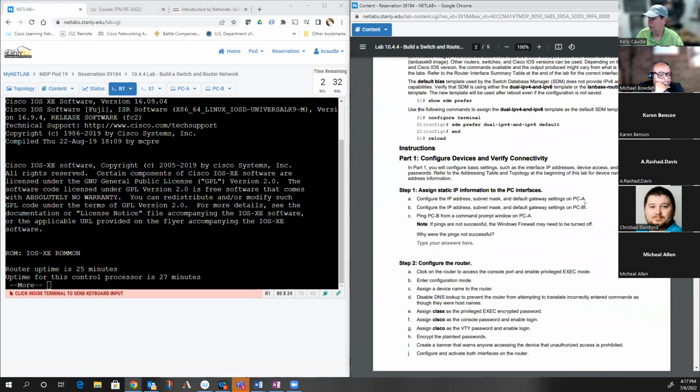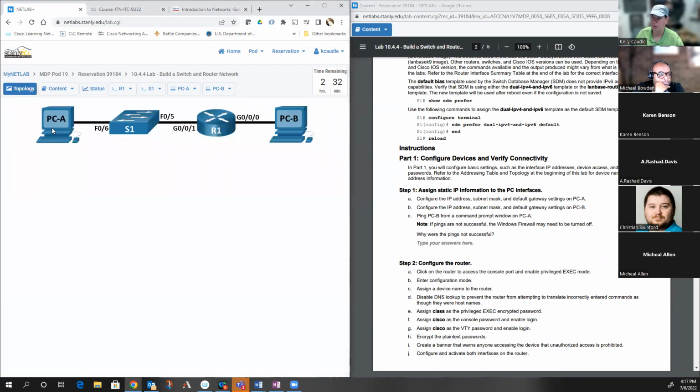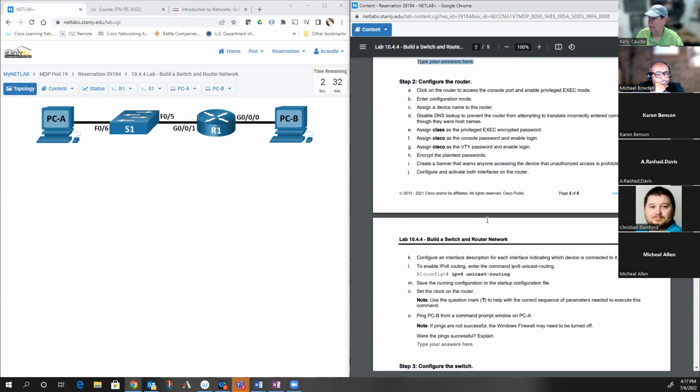So first item, configure the IP address and mask on the PCs. And it's going to say, can you ping from PCA to PCB? Well, I hope you know it's not going to work, because without the router being configured in the middle, there's no way to get from PCA to PCB. So I'm not going to do this ping because it will be unsuccessful. But let's move down and configure the router.